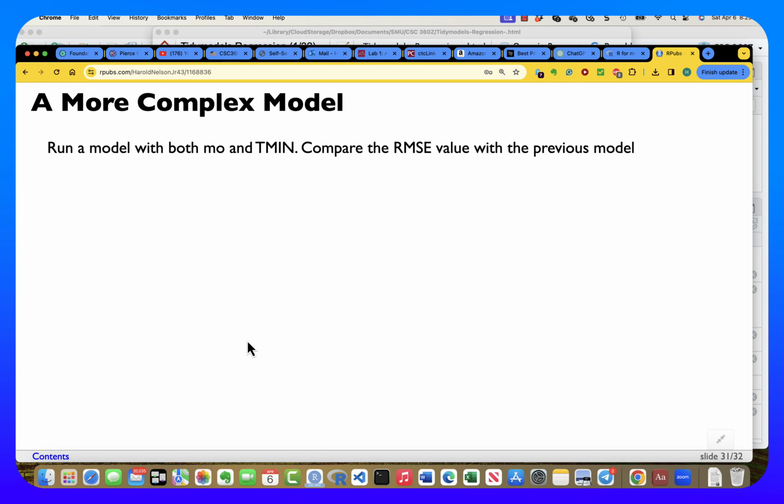One more model. I want you to run a model with both MO and Tmin and compare the RMSE value with the previous model. So go ahead and do that. And of course, you'll have to stop the video while you do your work. Then come back, restart the video. We'll look at the very last slide.